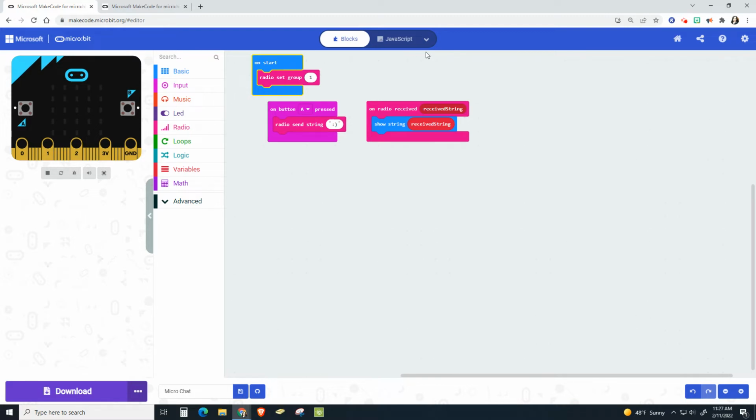A couple of things I want you to pay attention to: in order for this to work, you need two microbits. So it would be one for you and one for your partner. And they both need to be set to the same radio group. What that means is, think about the same channel. So pick a number. I'm going to randomly do 52. So if I have 52, my partner needs to also be on 52.